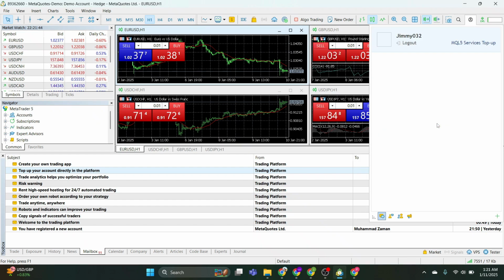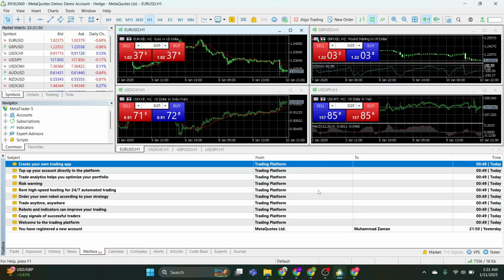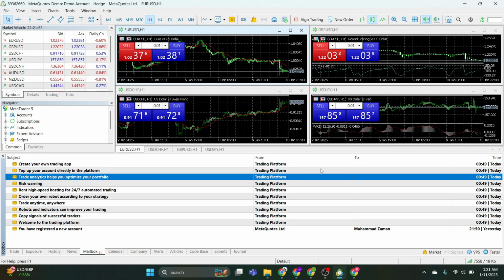In a while, you can notice that you have now created a Metatrader 5 account for yourself. This is a real Metatrader 5 account, so you can start trading using Metatrader 5.